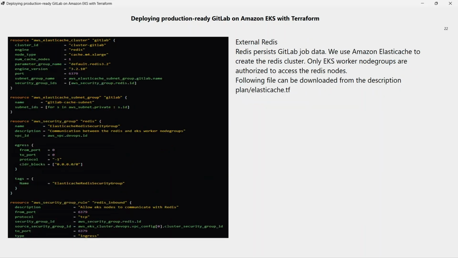External Redis. Redis persists GitLab job data. We use Amazon Elasticsearch to create the Redis cluster. Only EKS worker node groups are authorized to access the Redis nodes. Following file can be downloaded from the description: plan/elasticsearch.tf.